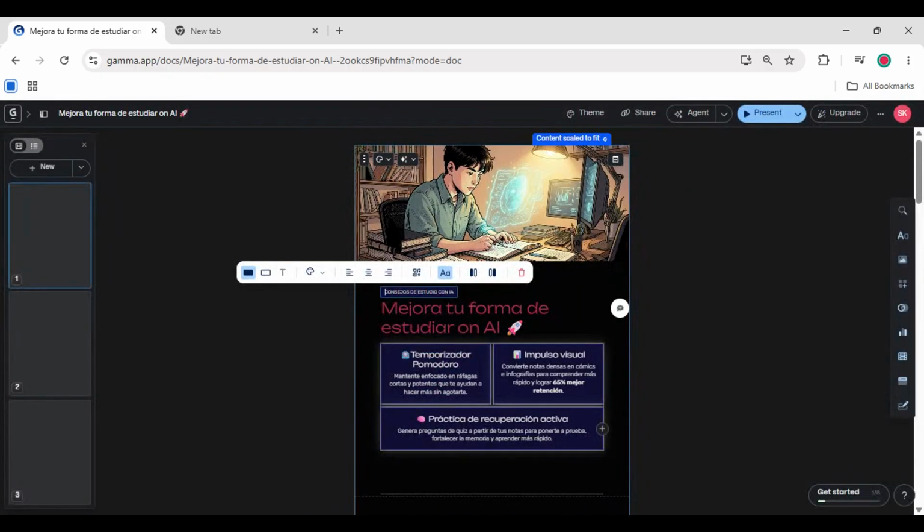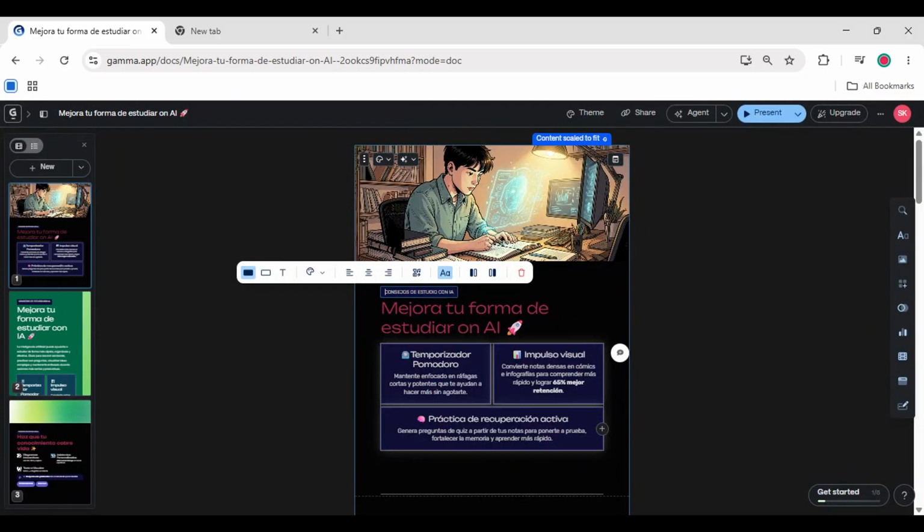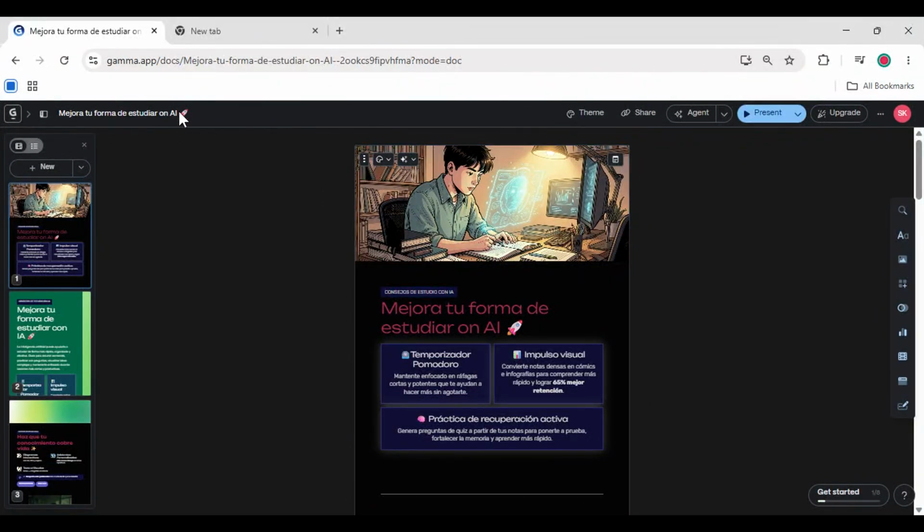Next, look for options such as Replace, Change Image, or whichever image edit option appears on your screen. Gamma may label this slightly differently, depending on the layout or update version, but the goal is the same. You want to open the image replacement tools. Once you click that option, Gamma will usually give you a few ways to update the cover.